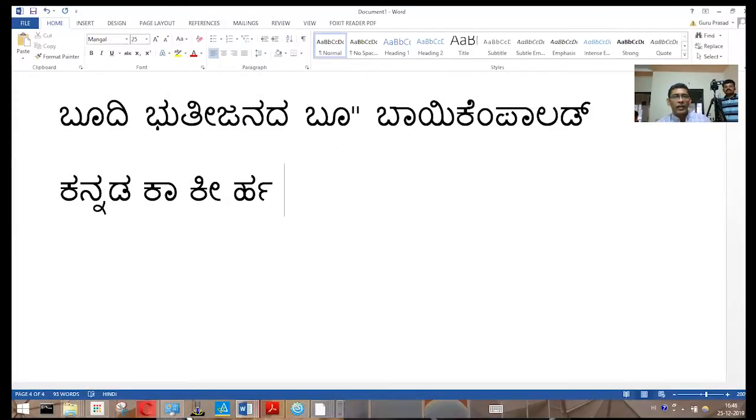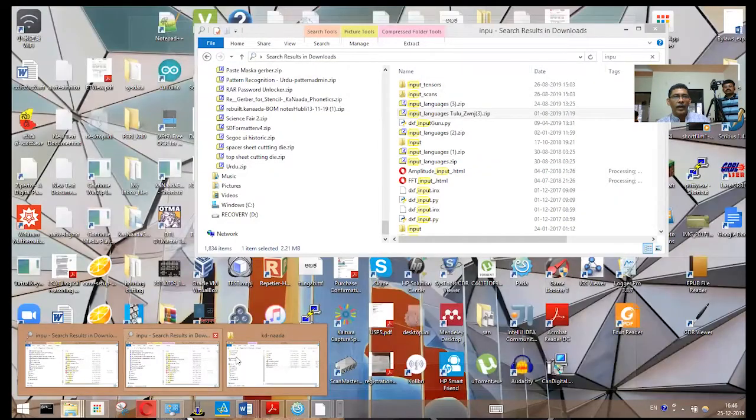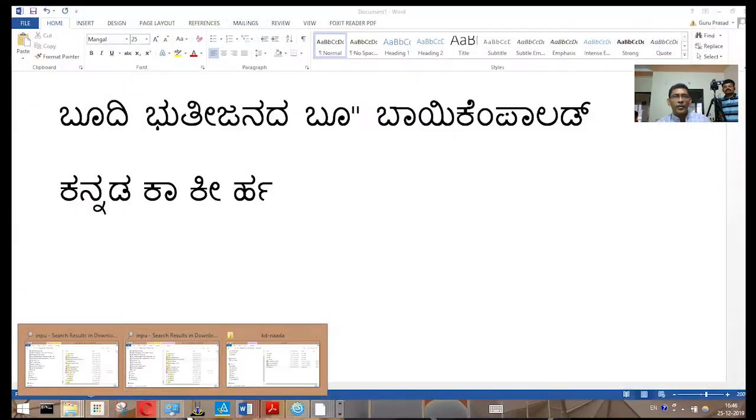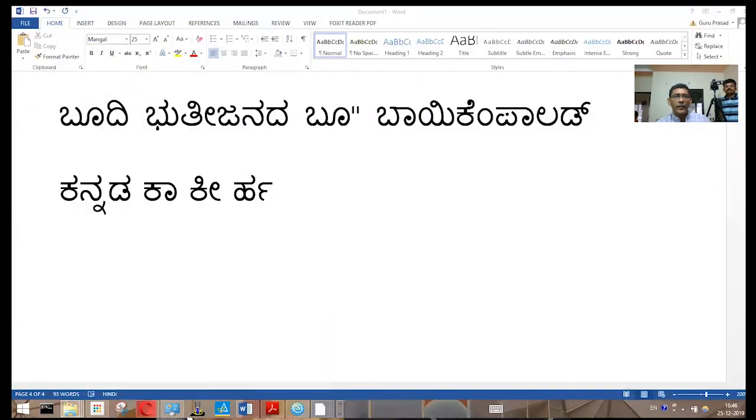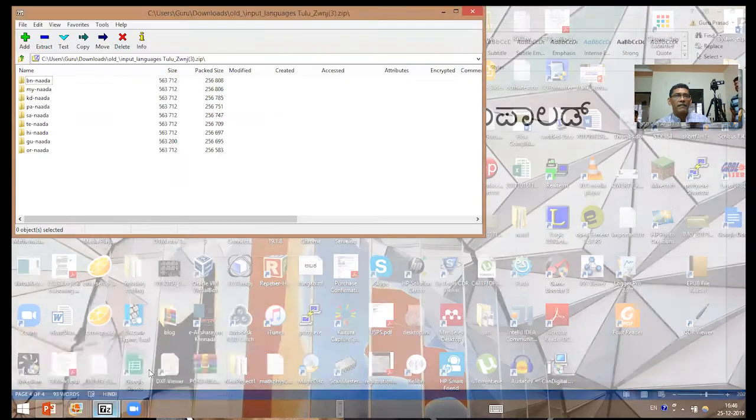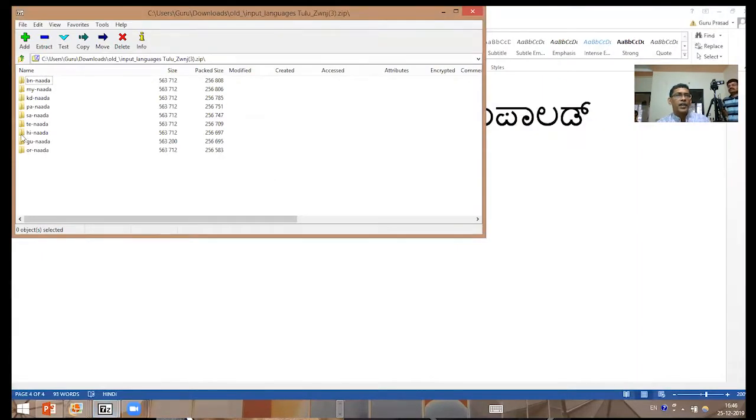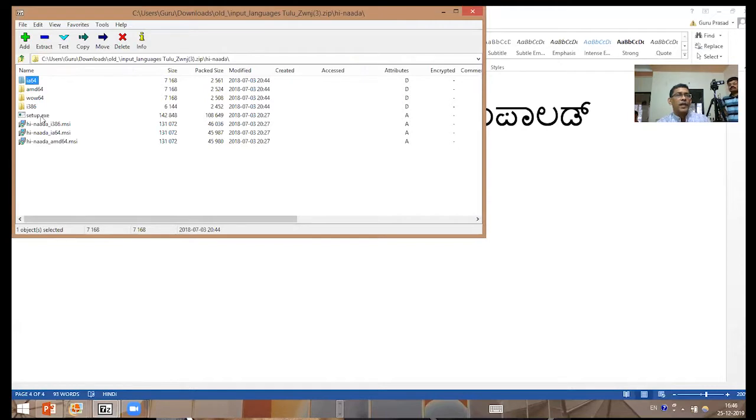If you don't have Hindi and would like to install it, go back to that CD or the downloaded file, that inputs file that you had, and you should be able to see the HI folder in there. Once I go into the HI folder, double click on it, I can extract it or I can install right from there. There is a setup.exe file, so you double click on it. As you double click, it will try to install Hindi, the same process that we did for Kannada.